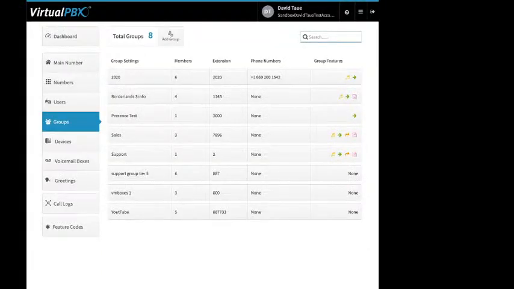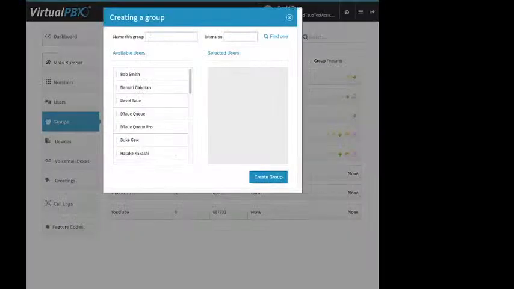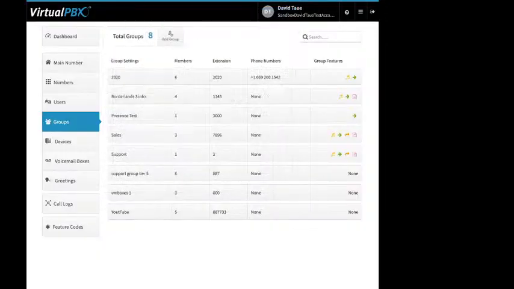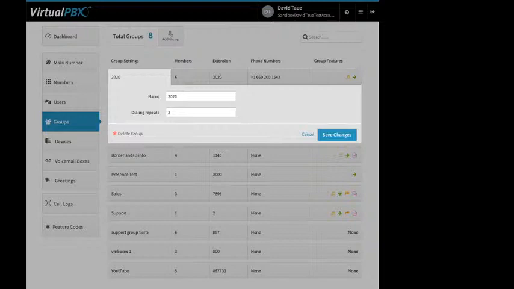All right, groups, shorthand for ring groups. Creating a group is pretty easy. You give it a name, you give it an extension number, and then you click and drag people over to be part of the group. And then you click on Create Group. Once you've created a group, you can click on the name, so you can always change the name. You've got dialing and repeats, little arrows here to the right. Basically, how many times that inbound caller can try to reach your group members. You also have the option to delete.